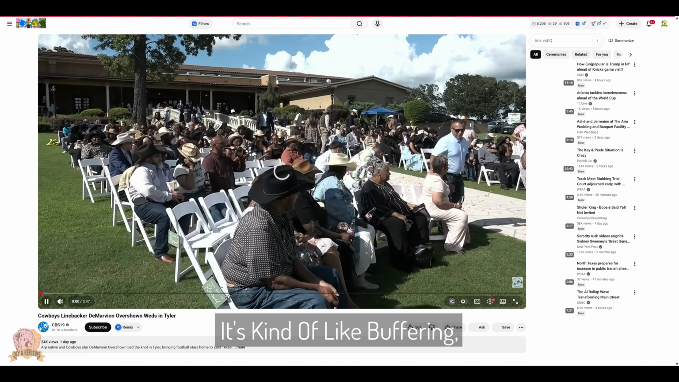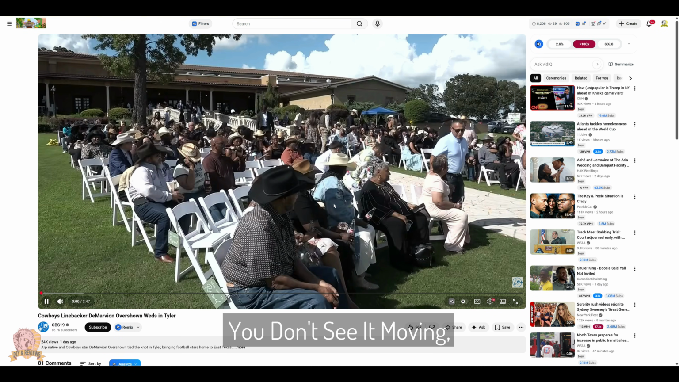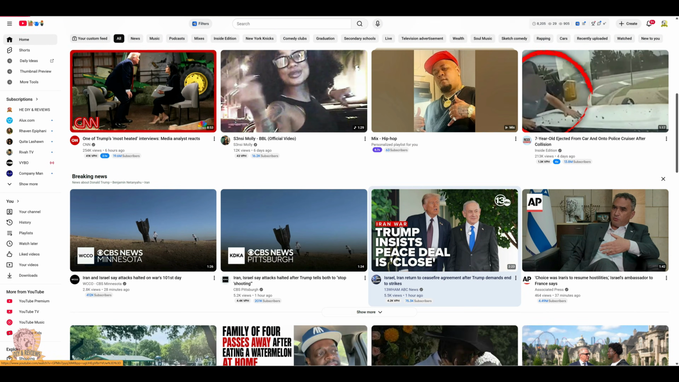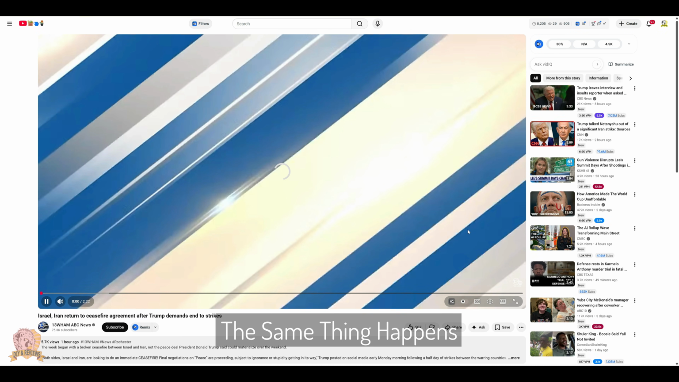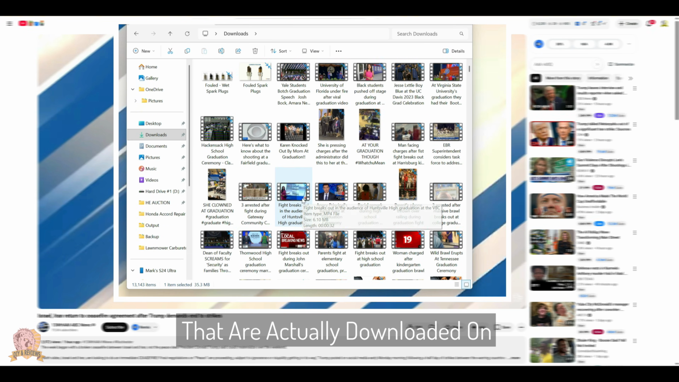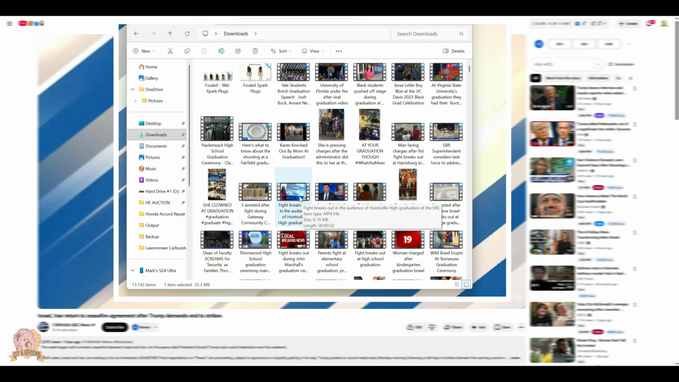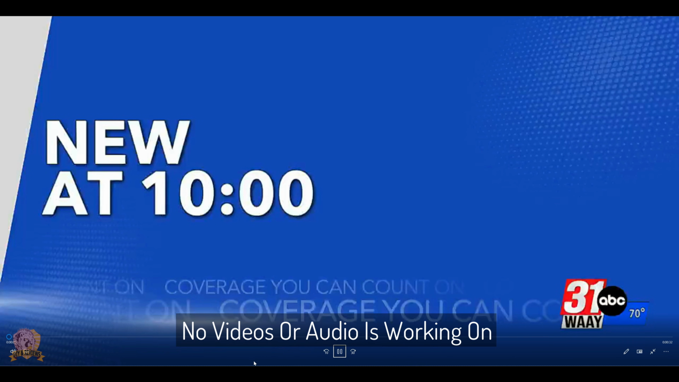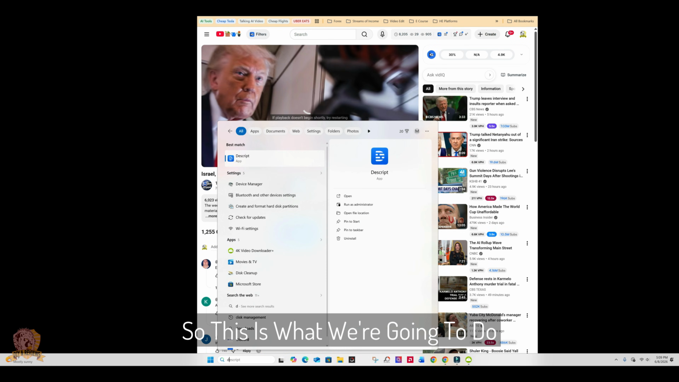It's kind of like buffering, but you don't hear anything, you don't see it moving, right? Even if I click on another YouTube video, the same results. The same thing happens if I click on videos that are actually downloaded on my computer, like in my file folders. So as you can see, no videos or audio is working on my computer anywhere. So this is what we're going to do to fix it.